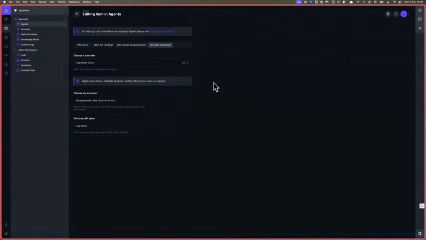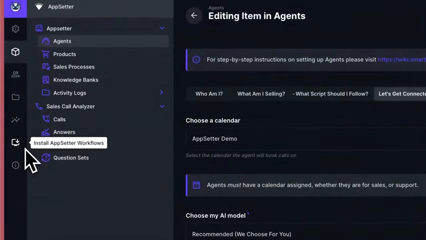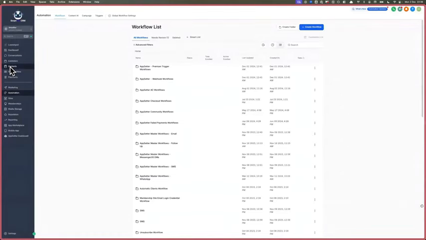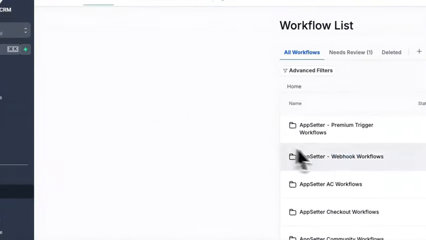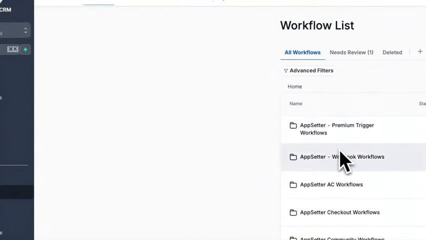Now you have your agent, and all you need to do to set this live is install and configure your workflows. Now we've done most of the hard work for you by building a snapshot that has most of the workflows that you're going to need. So you simply click on this button here, install the snapshot, load it into your account, and you'll see there's 2 main folders. One which has the webhook workflows, and one that has the premium action workflows.